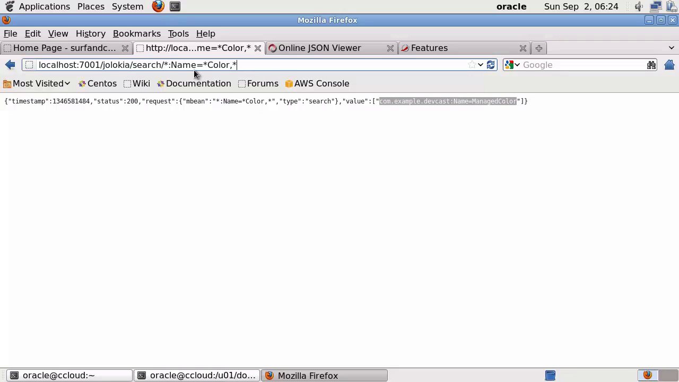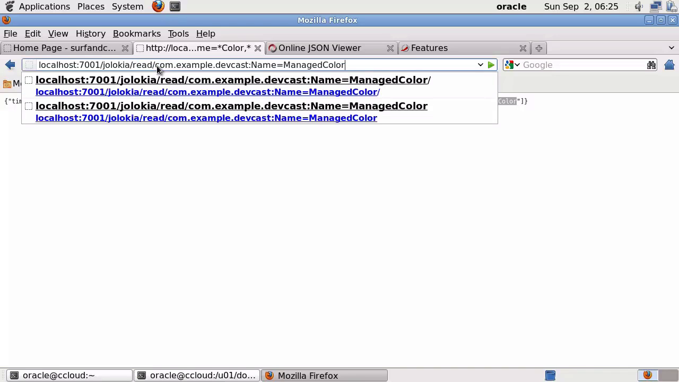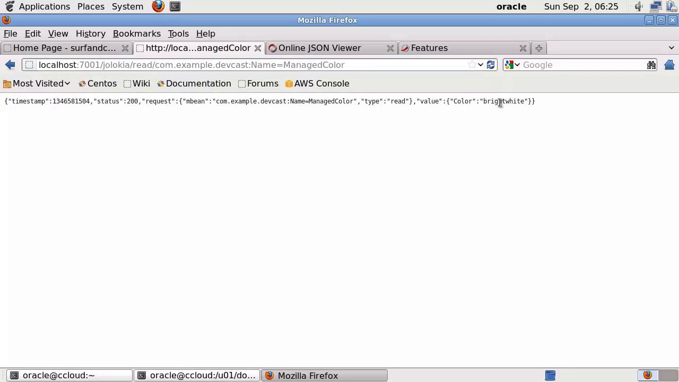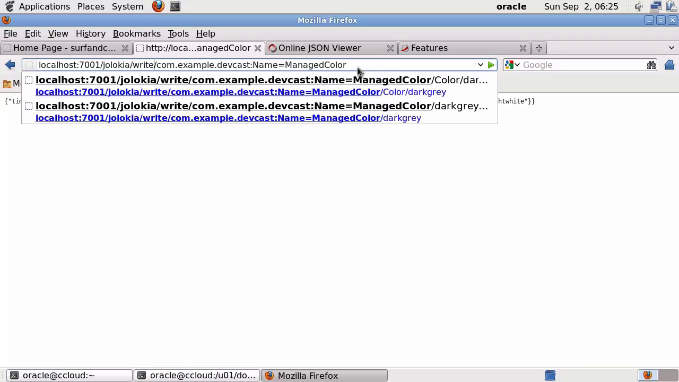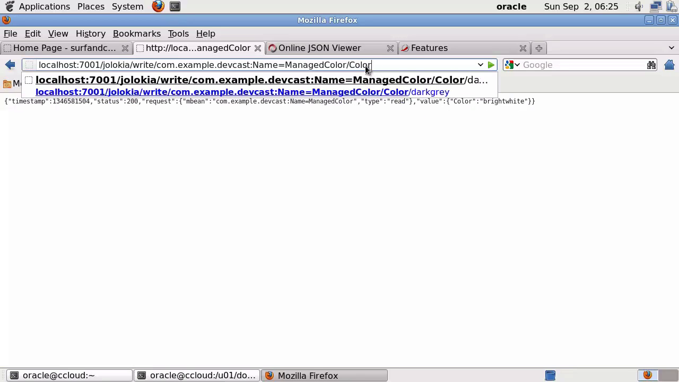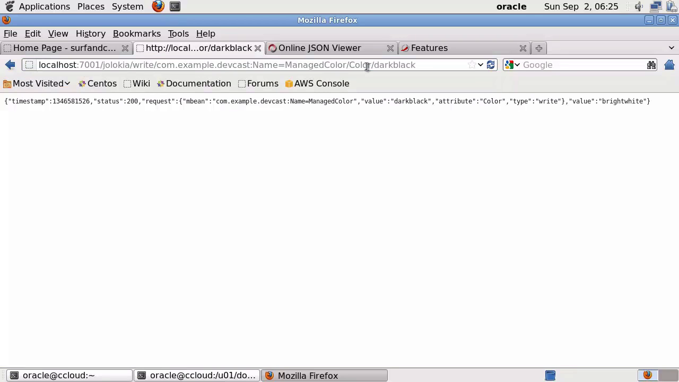Now let's assume I want to read it. I'll just say read, the name here. That's it. And it's returning bright white, what I just said. Now, just using an HTTP GET request, we can change this. We can write here. We can say write. And I want to write the color attribute, and I want to set it to dark black. That's it.